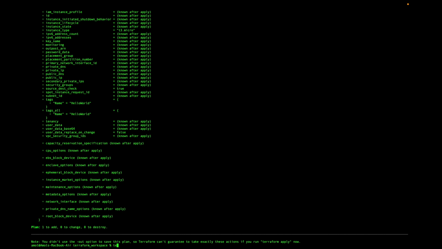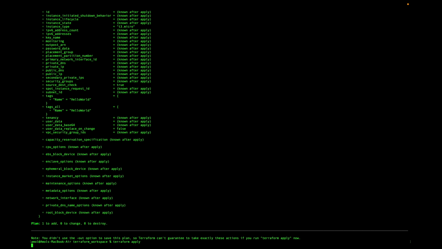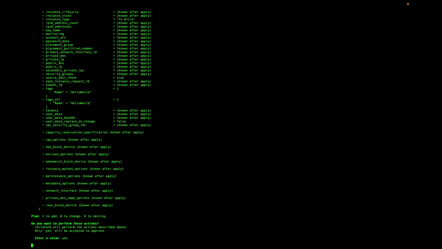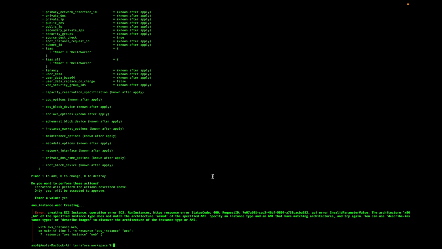Okay, now once the Terraform plan is done, you will do the Terraform apply. The apply is the command which will actually install your EC2. So we will see it in action. So I have done the Terraform apply. Do you want to perform these actions? Basically it is taking a confirmation from you that you want to deploy this resource. Let's say yes. Okay, so it is saying creating.